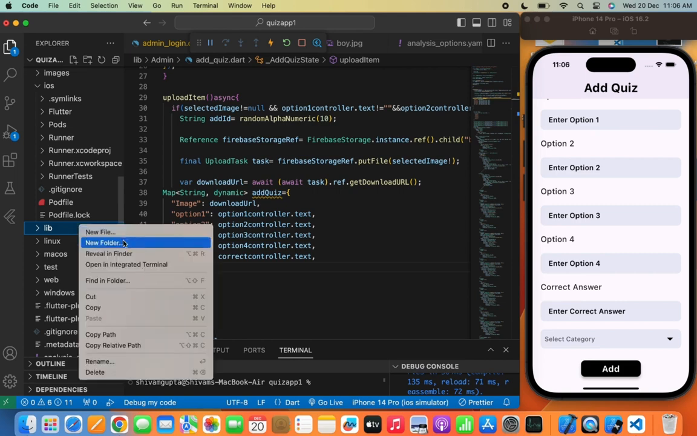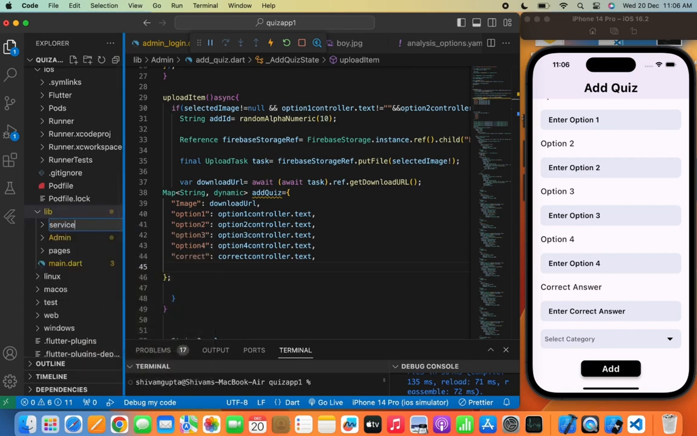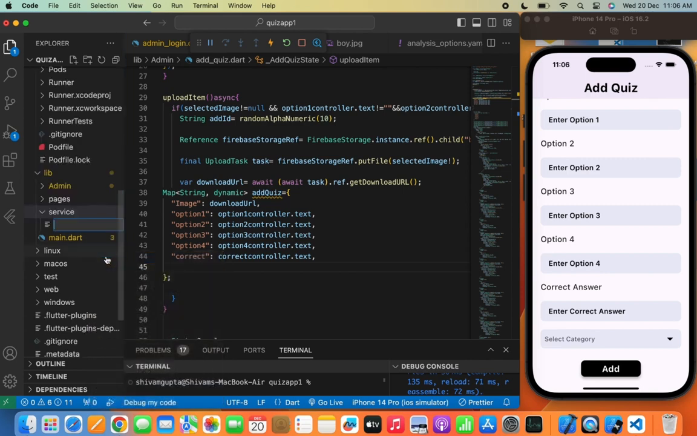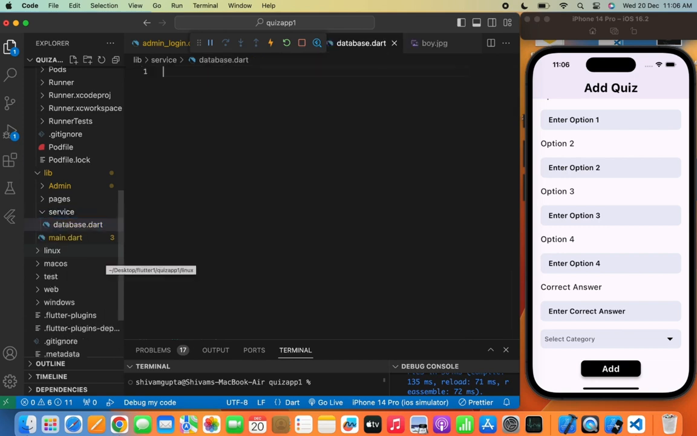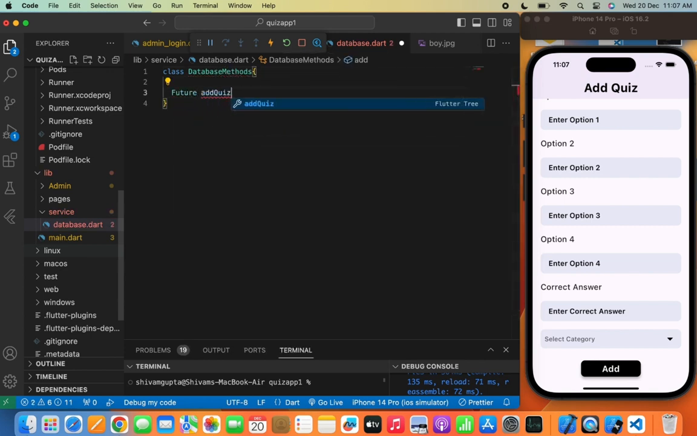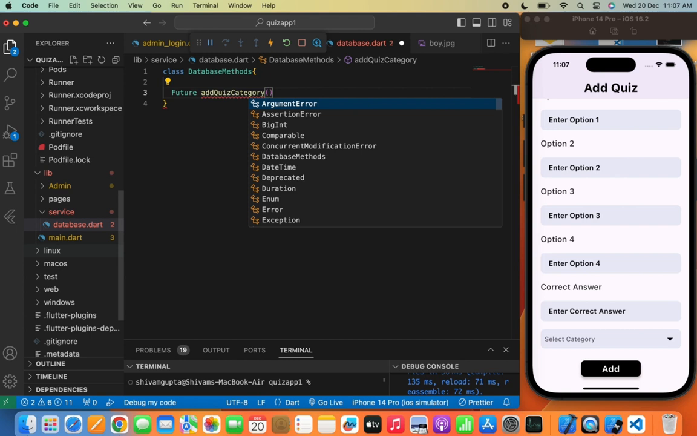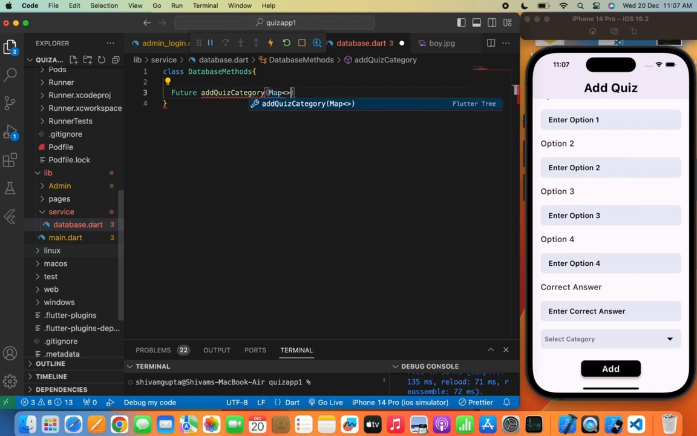Now we'll create a new folder in lib named service, and a new file database.dart. In the database.dart file, we'll create a function which will help us upload the data to the Firestore database. Now we'll create a class named DatabaseMethods, and we'll write Future addQuizCategory, and we'll pass a Map<String, dynamic> here, and we'll give the name userQuizCategory.